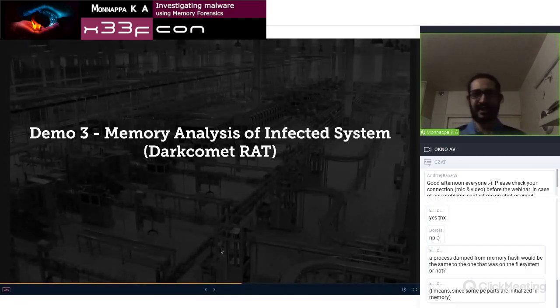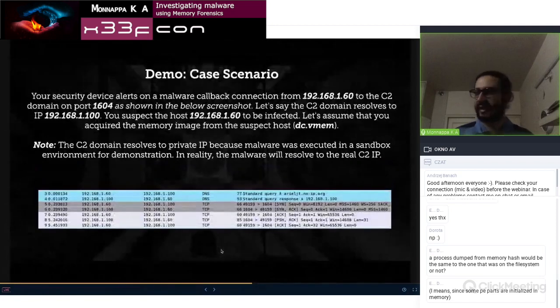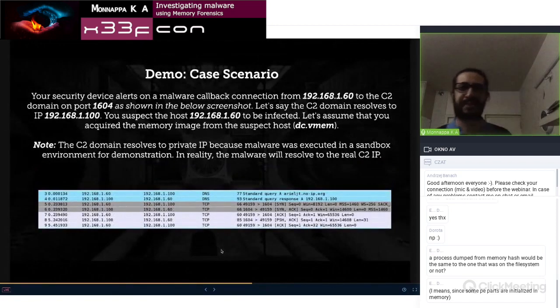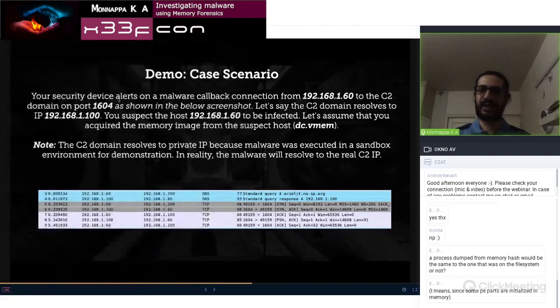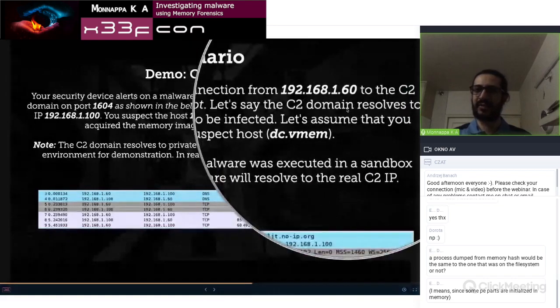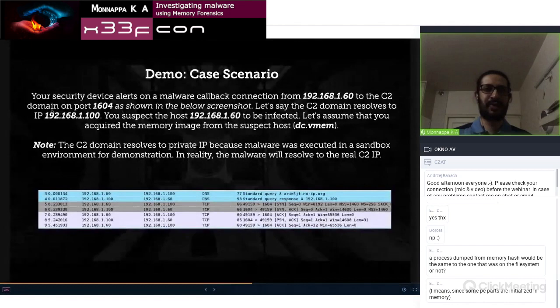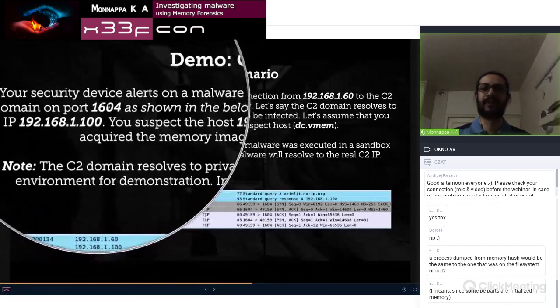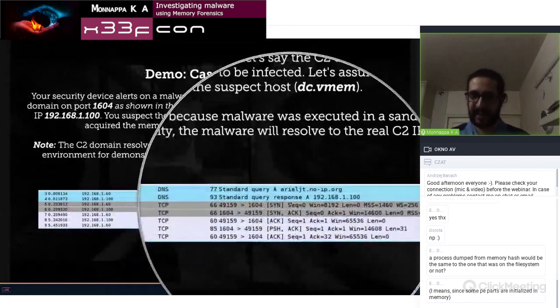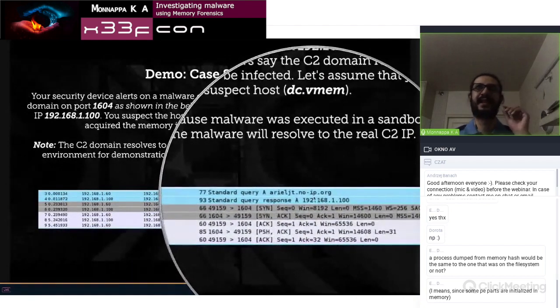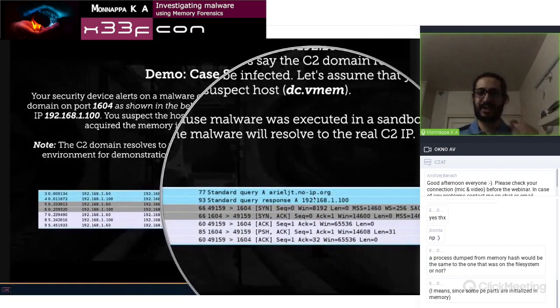Let's take the scenario again, which is similar to the previous one. Let's say you have an alert from a security device. So let's say there is a callback communication from this host in your network, 192.168.1.60, to a command and control domain on port 1604. The domain is this, which is shown in the packet capture. Let's say this is the domain the host in your network is talking to.